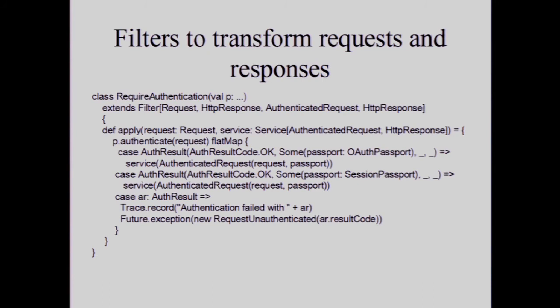Here's an example of using the filter to transform the requests and the responses. Basically, it's returning results. If it's correct, it returns an okay. Otherwise, it returns errors if the authentication fails. You can see it tries to look at the session and the authorization. Basically, a single sign-on type thing.